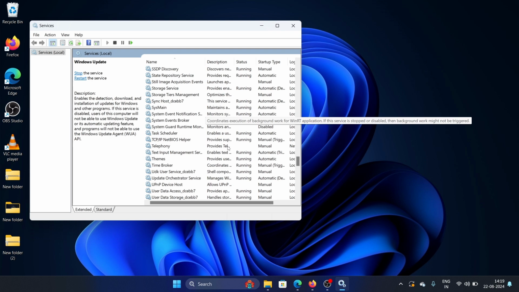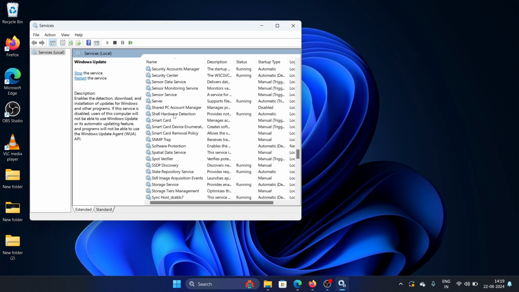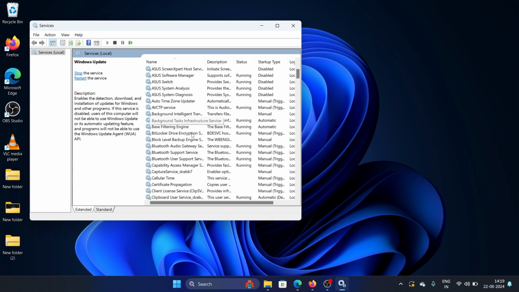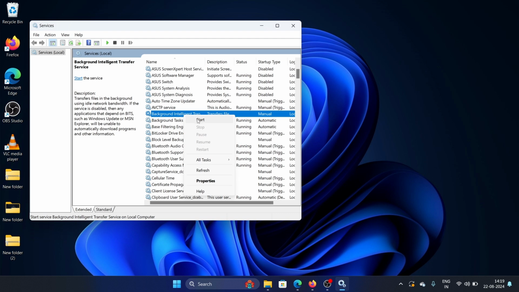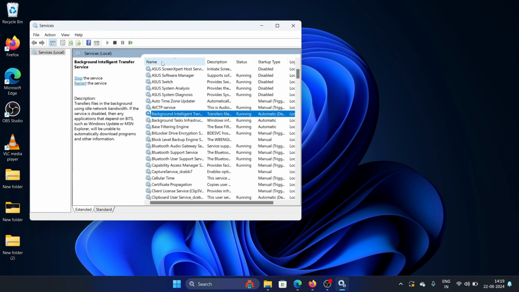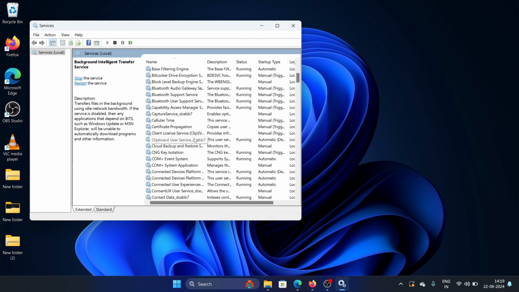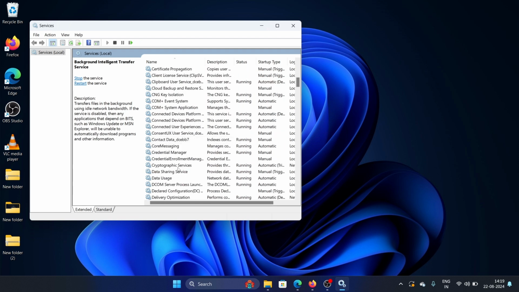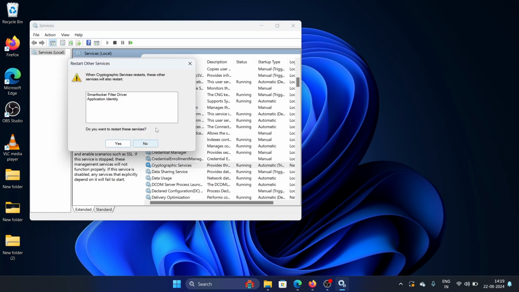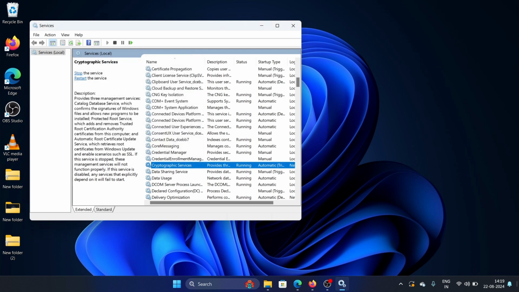We can also restart the Background Intelligent Transfer Service. So we go to B. Here it is, Background Intelligent Transfer Service. Right click and start or restart. And we also will restart the Cryptographic Services. So here it is, Cryptographic Services. Right click and we restart. Click yes, and this should solve the problem.